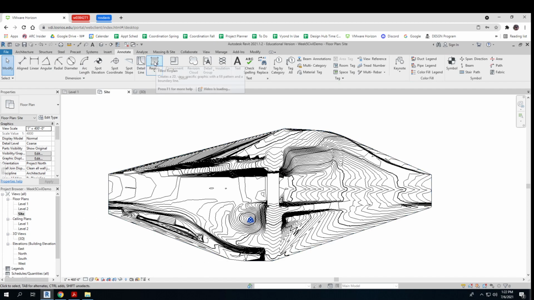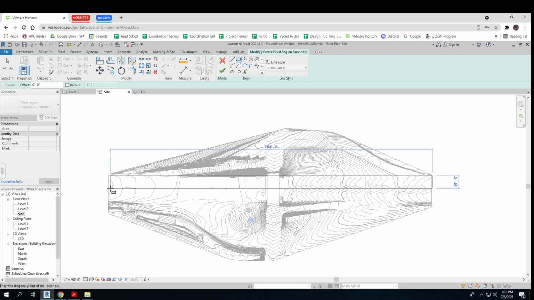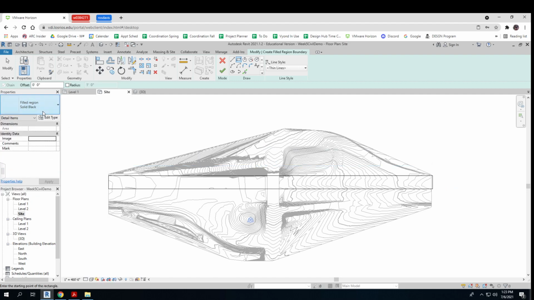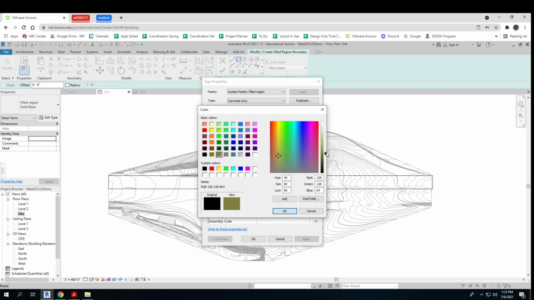So the first thing to do is make what's called a filled region. You can just be kind of estimated about it. And I'm going to make it not solid black. I'm going to edit the type and call it concrete gray, because I happen to know that it is. So I can make it kind of a dark gray.